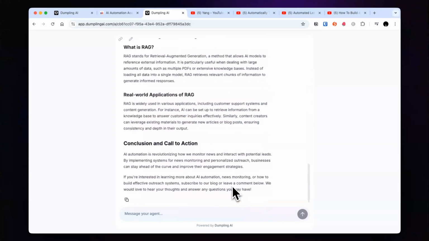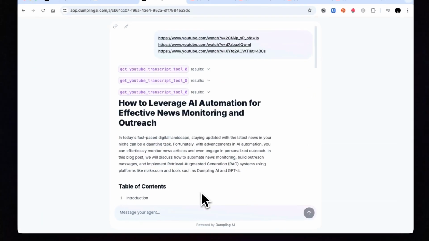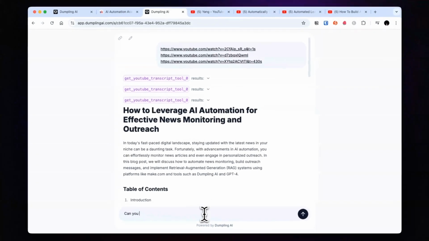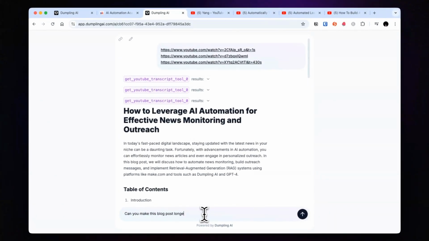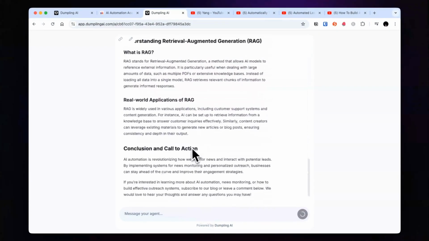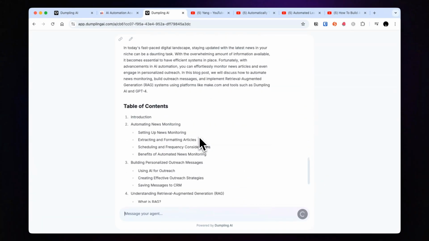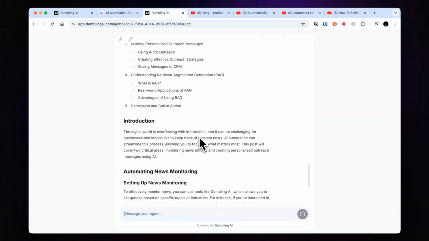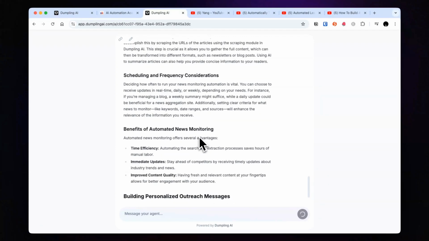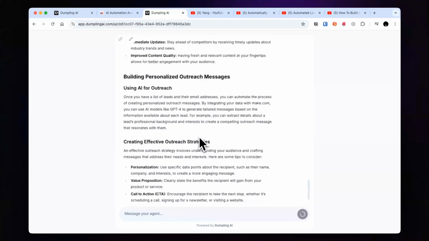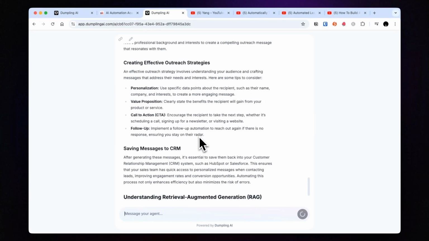The good thing about it being an agent though, is you don't have to change the instructions. I could actually just say here, like, can you make this post longer and more detailed? And because it is an AI agent and a chatbot, it should be able to do that directly. So I don't actually need to change the prompt if I don't want to. But yeah, depending on what you're doing, if you're doing this frequently, it's probably easier just to change the prompt so you don't have to instruct it every time.